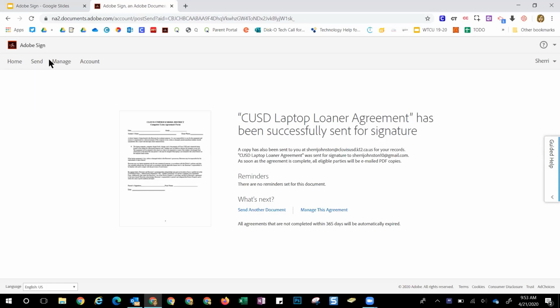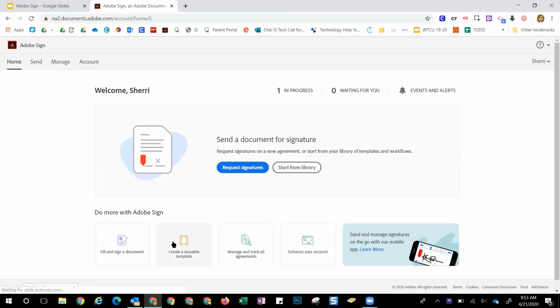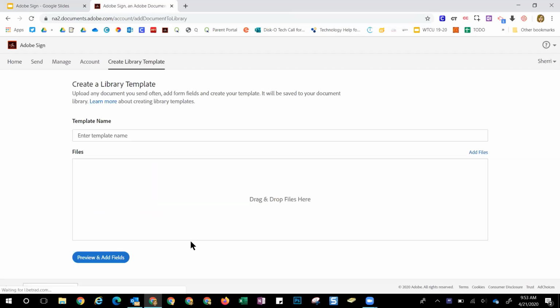Okay. All right, so let's create a template here real quick. So I always start at the home screen for that one. And it says down here, create a reusable template. You're taken to the Create Library Template Gallery. So the template name, we're going to do Classroom Video Approval.